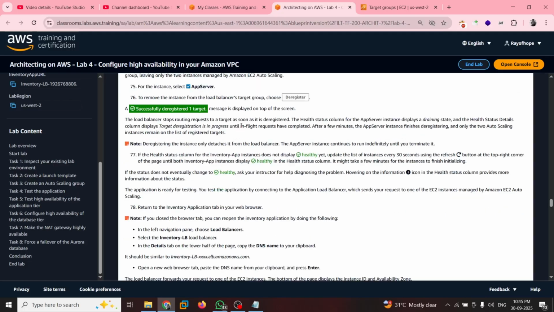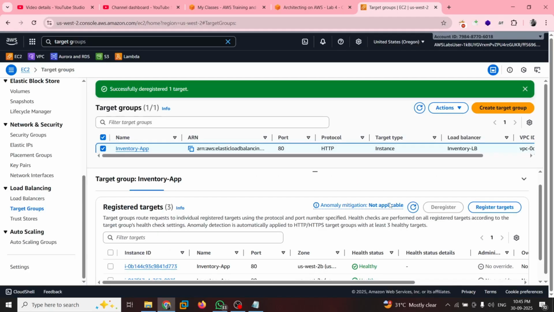The health status column of the app server displays draining state. Yes, it does. Okay, now it is giving us 3 target instances. Okay, it could be due to our internet connectivity.